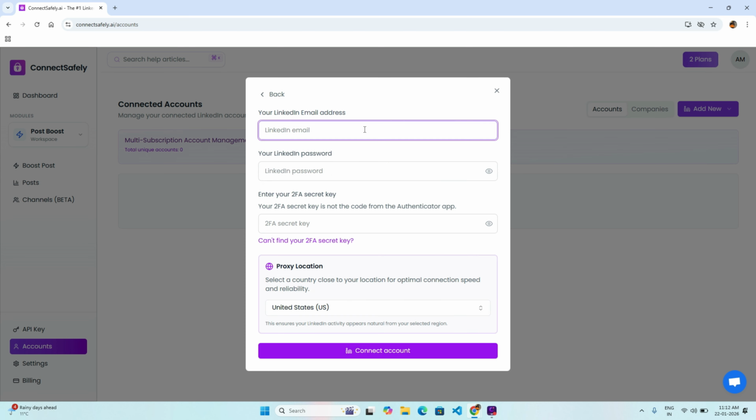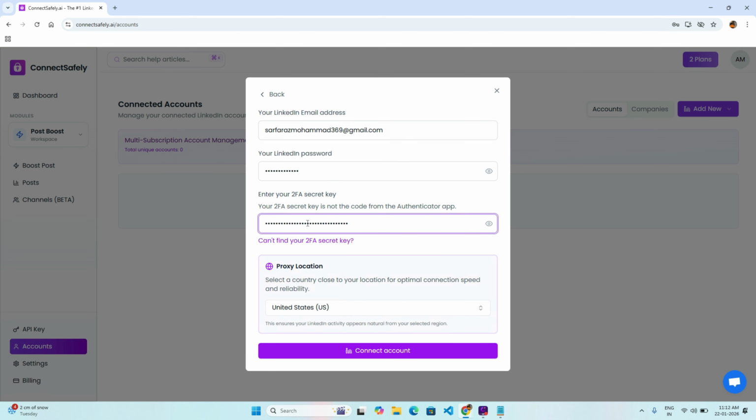Click Next and enter your LinkedIn email, password, and secret key. Select your location, then click Connect Account.